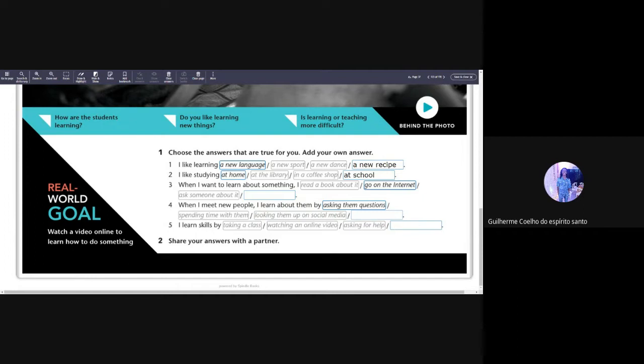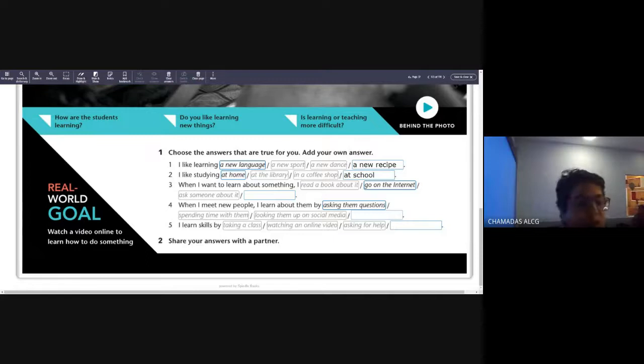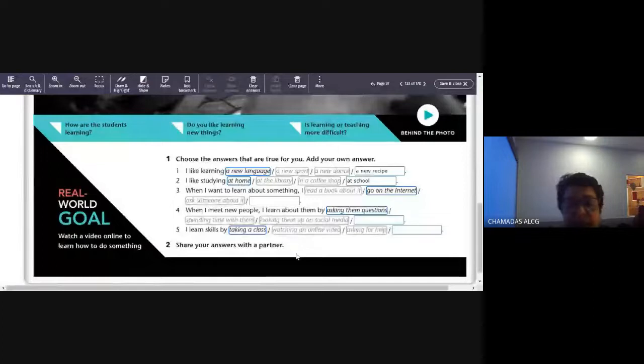Fazer uma aula. How do you do that? Indo à aula, né? Assistindo uma aula é uma boa maneira de aprender uma habilidade. Okay? So, taking a class. All right. Ok. Como eu disse antes, não tem resposta errada ou correta. Qualquer uma aqui é válida. Porque aqui nós estamos avaliando como nós gostamos de aprender ou estudar. Ok, guys? Learning and studying.